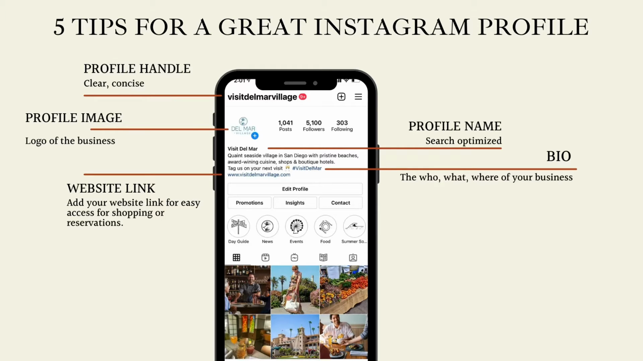So to start, your Instagram profile handle should be super clear and concise. And what that means is it should be really your business name and nothing else. Sometimes if a handle is obviously taken, it's okay to add like Del Mar after it. That's typically what we suggest. So just making it as clear as possible.